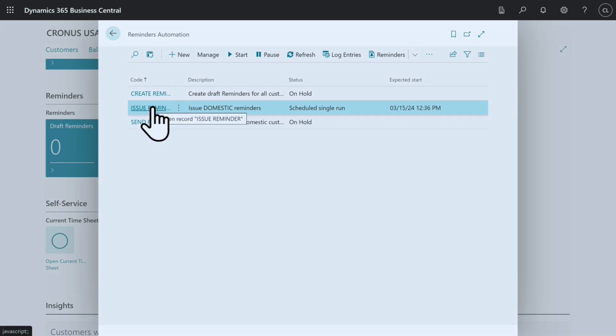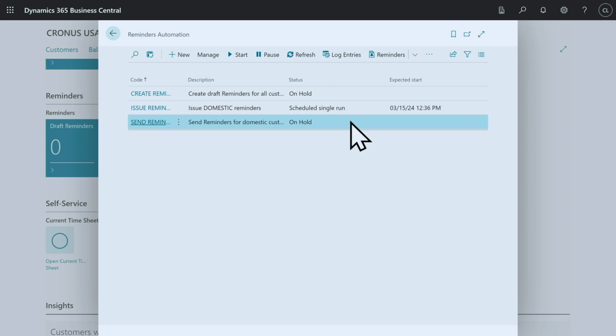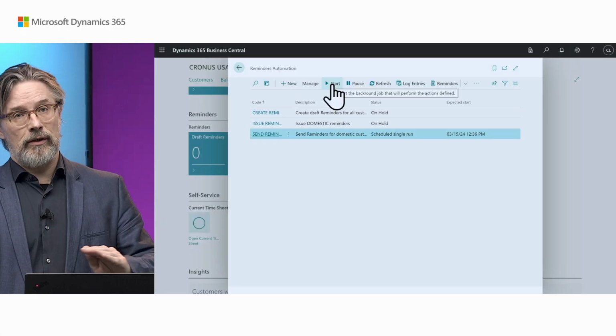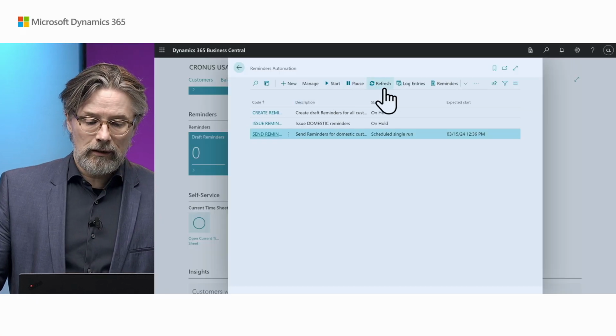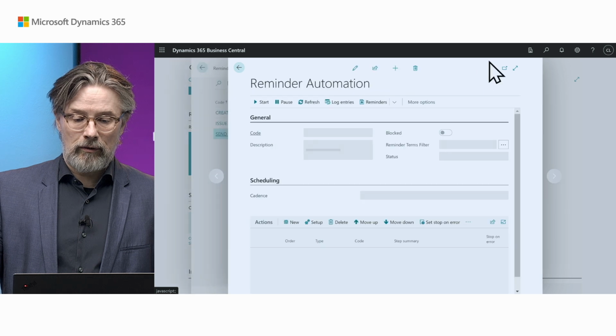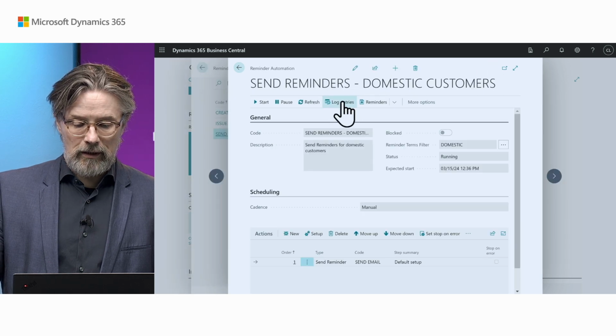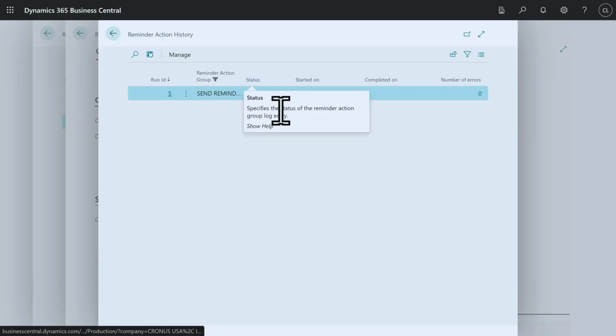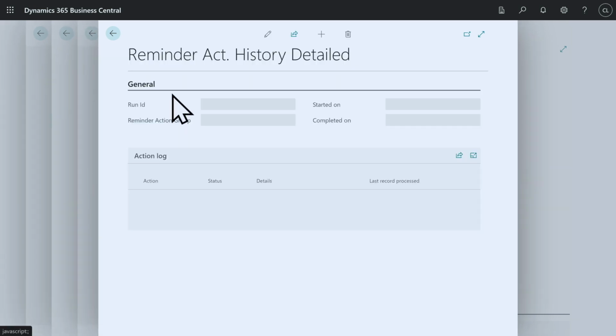And again, you can go in, look at the log entries, but we'll skip that part and we'll go directly to sending them. And we'll start that batch job. And again, all of it can be done fully automatically. And then we'll go in and look. We could also go from the list, log entries, and we'll take a look.